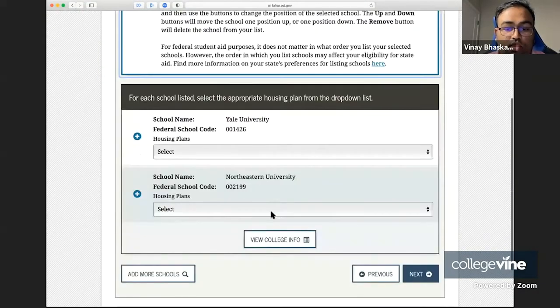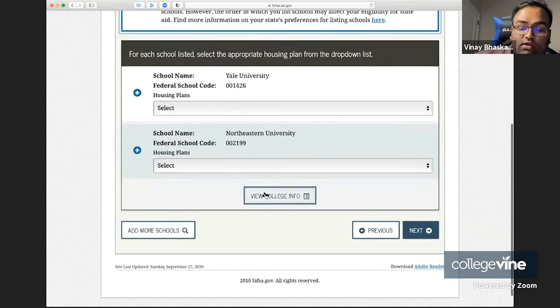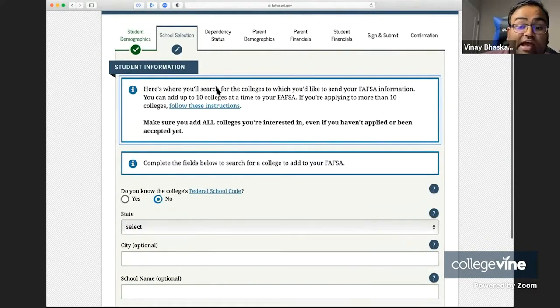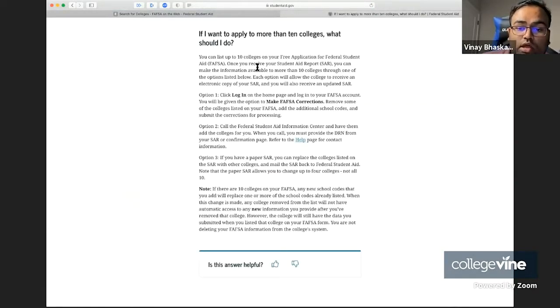So these are schools that you've already added in here, and then you can add more schools. Now, in general, you're allowed to add up to 10 colleges at a time on your FAFSA. If you're applying to more than 10 colleges that are going to need the FAFSA, you need to make sure that you submit to the first 10 schools when you submit your FAFSA.